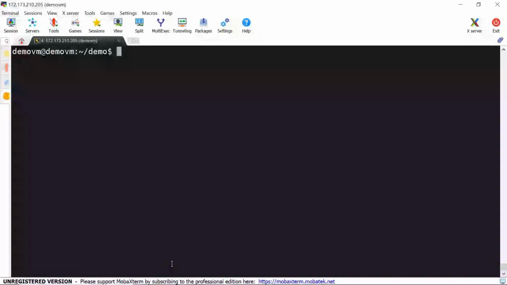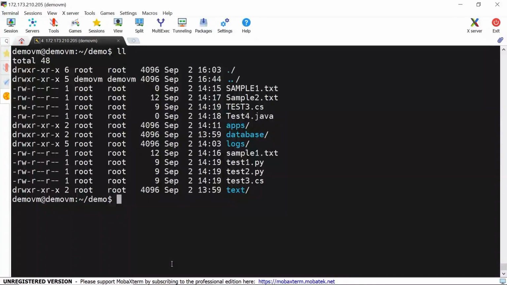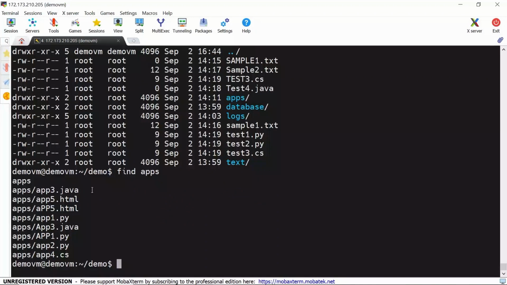Let's say that instead of listing the files and directories starting from the current working directory, you want to list them starting from, let's say, the apps directory. Then you can use find space apps. If you press enter, this will list all the files and directories starting from the apps directory.